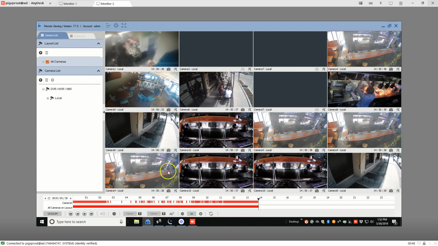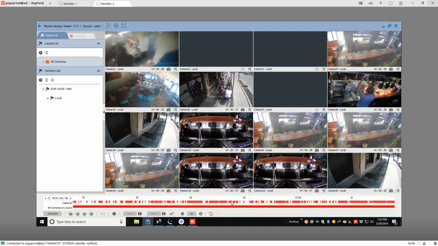Down at the bottom we have our timeline. On our timeline we can zoom in and out using our scroll wheel. So we zoom in, we get a little more granular view. We can go down to the minute, or we can zoom out and go closer to the hour, and then a 6-hour view, and then finally a 24-hour view.